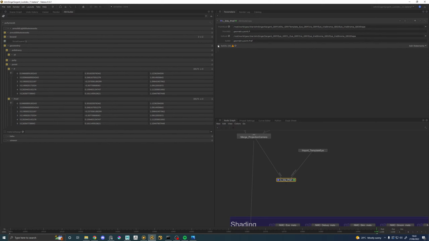Why are these the same? Oh wait, let me Google how this node works. Attribute copy.